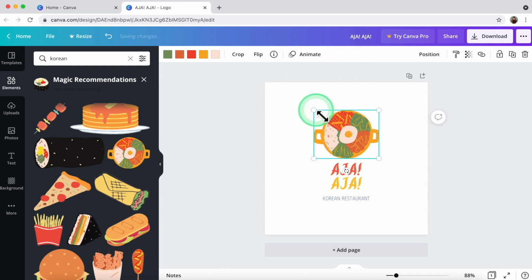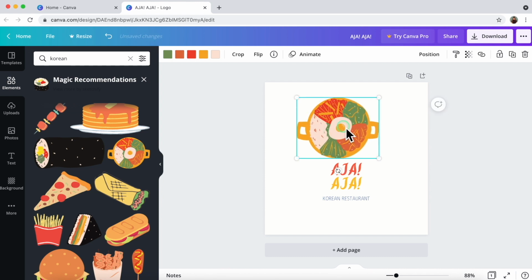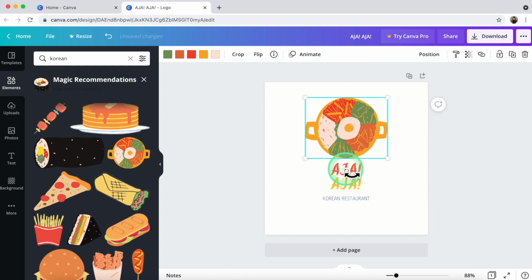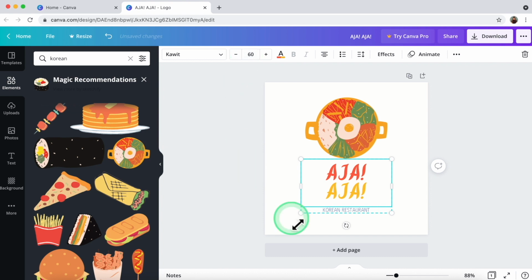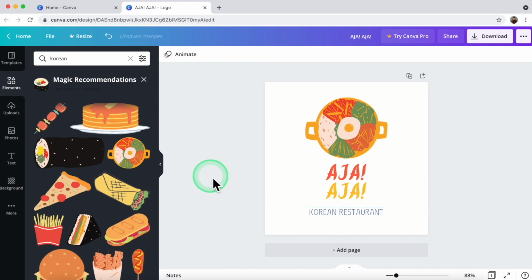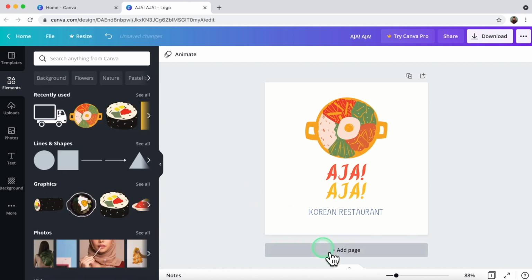So let me just resize the graphic. Let me click that and then use the sides to adjust. And also for the text, let me change the size to 60. And then Korean restaurant, I'll change this to 20. Alright. So there you have it. We already have one sample logo. So this is a Korean restaurant logo.